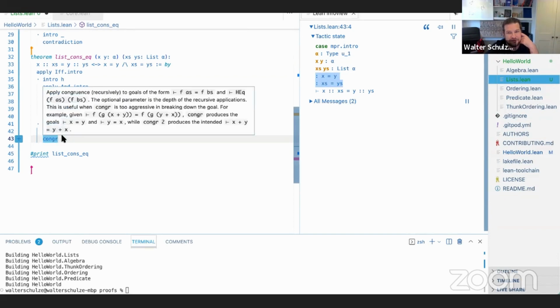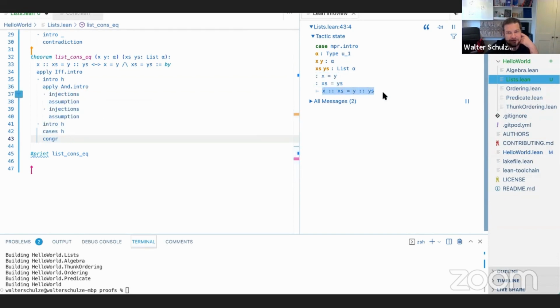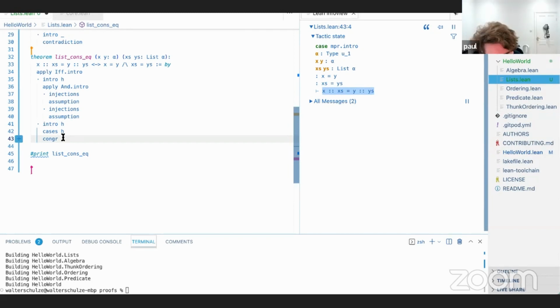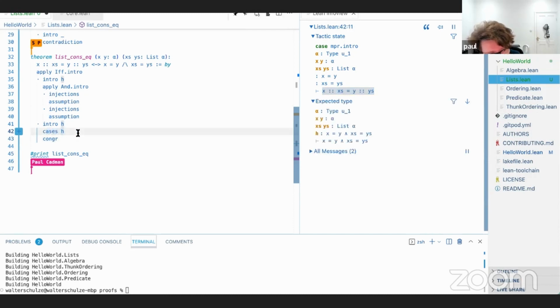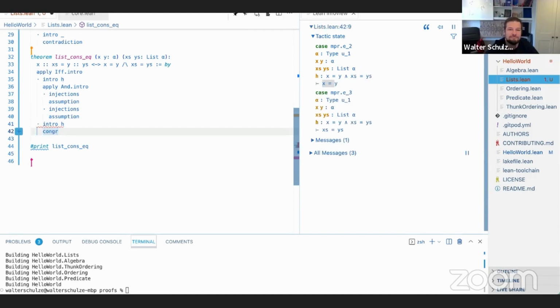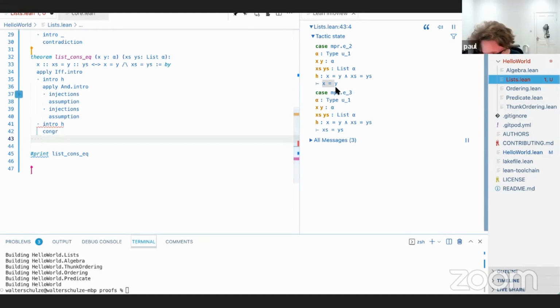And then I said congr. So this would be congruence, right? So we figured out it needed cons, maybe. I wonder if I do this before cases. Yes, nice. What? It's squiggling.